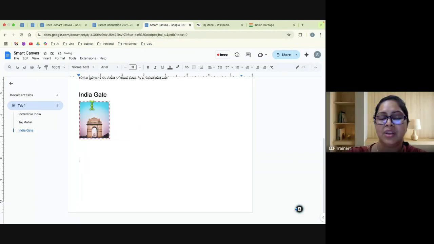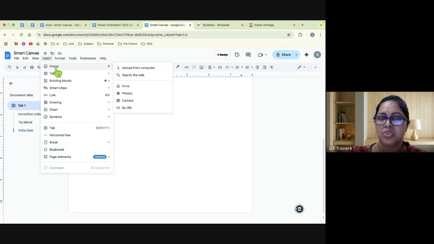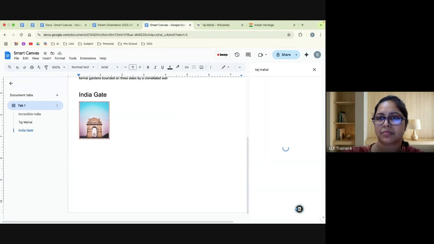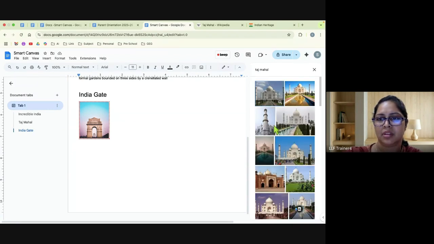Sure, ma'am. For adding the image, you just need to get into the insert option, image option, and scroll down here to search the web. And you can search for the image over here. You can type what image you want. Just type that and you will get the results. For example, attachment, right? So it will come up. You can pick up the image and click on insert.